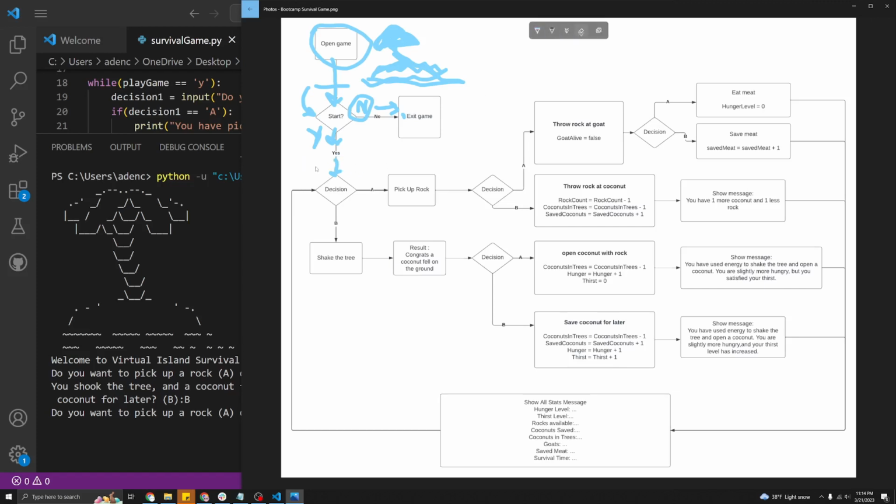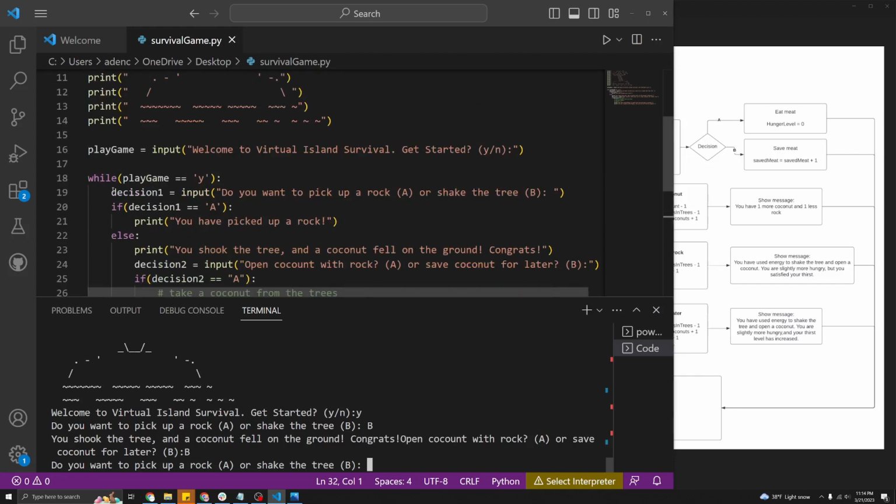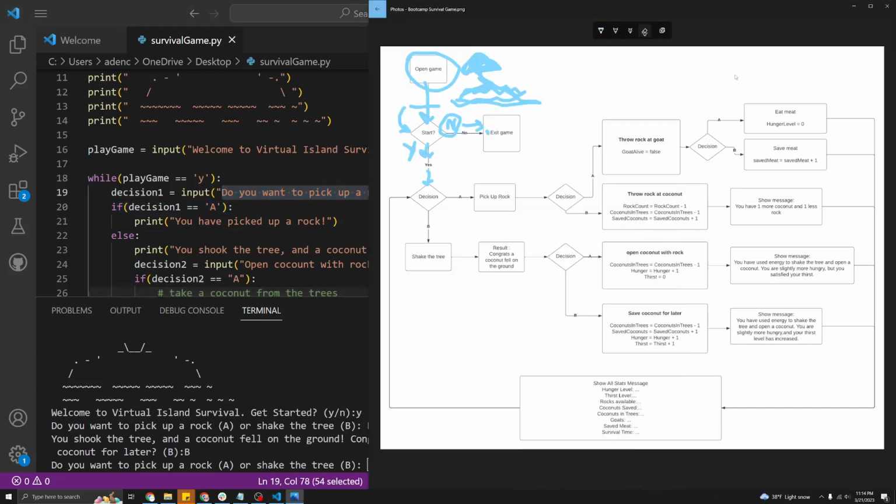is the first question at the top, which is, do you want to pick up a rock or shake the tree? We've covered this and we can pick up the rock, but we don't have this decision yet. We have stopped here. We can shake the tree. We can get a result here. We can go open the coconut with the rock.